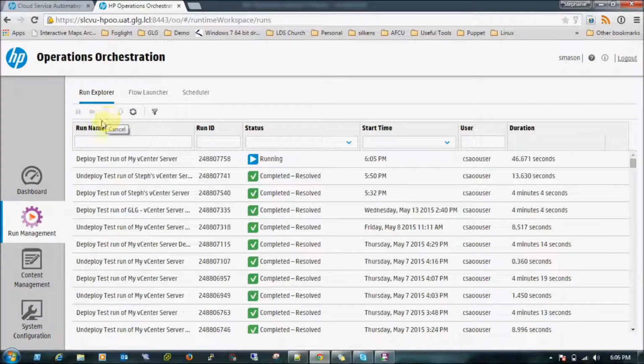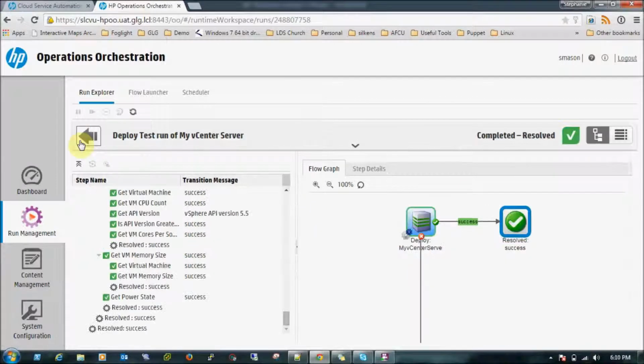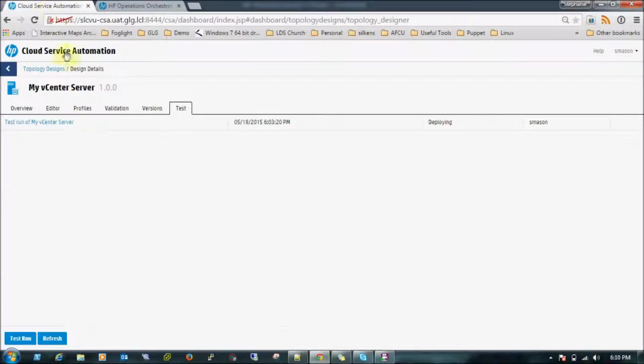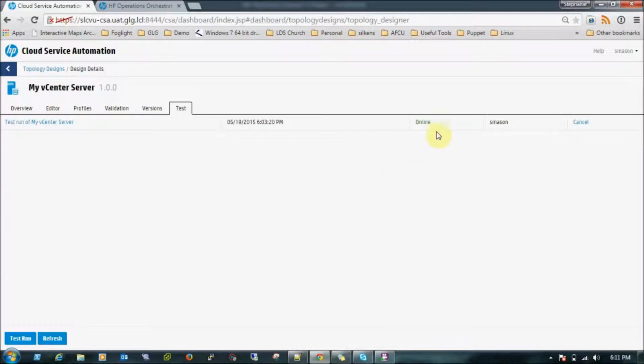If we go to operations orchestration and look at run management, we can see that there is a deploy test run of vCenter server. If we double click on this, we can see that we're currently in the clone VM stage. As you can see, our VM is now built, and if we go back to our automation center, we can see that we have a VM built with the properties of the hostname LVM and IP addresses, and we show our VM as being online.